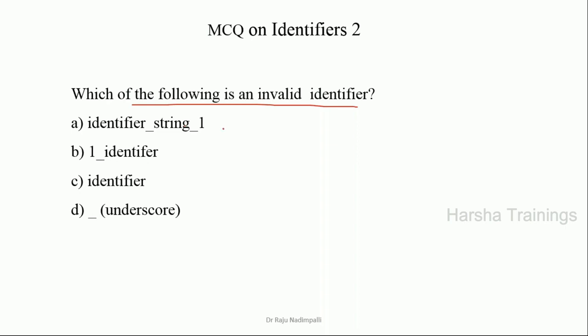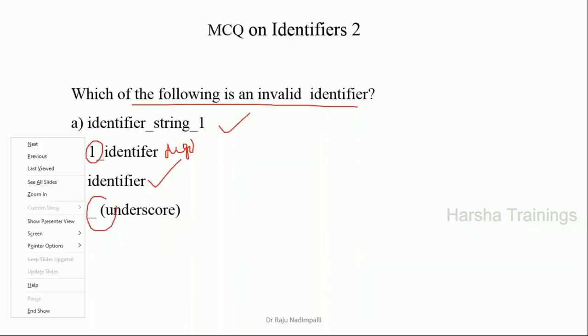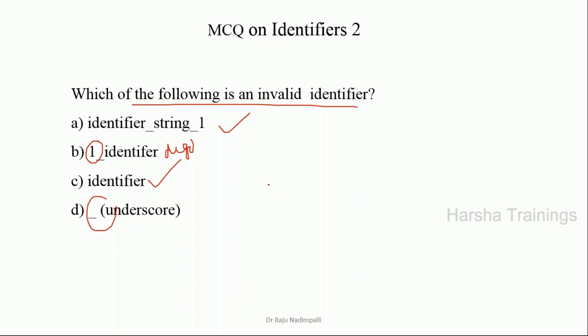The first one is a valid identifier, and the second is not, because you cannot start an identifier with a digit according to the last rule. Then this is an identifier, and underscore is also an identifier. Now, to test whether a name is an identifier or not, there is a built-in function called isidentifier, which returns either true or false.